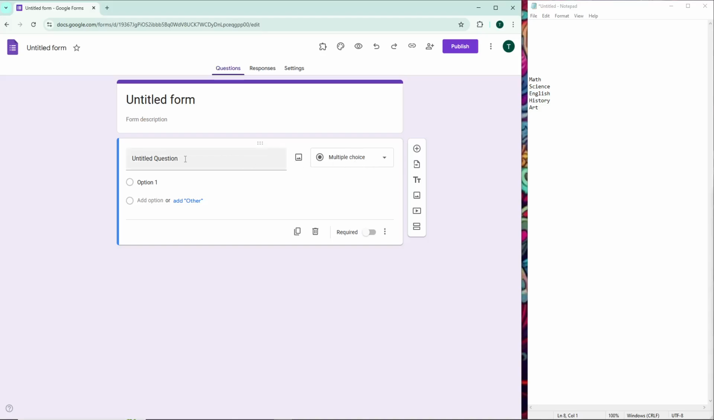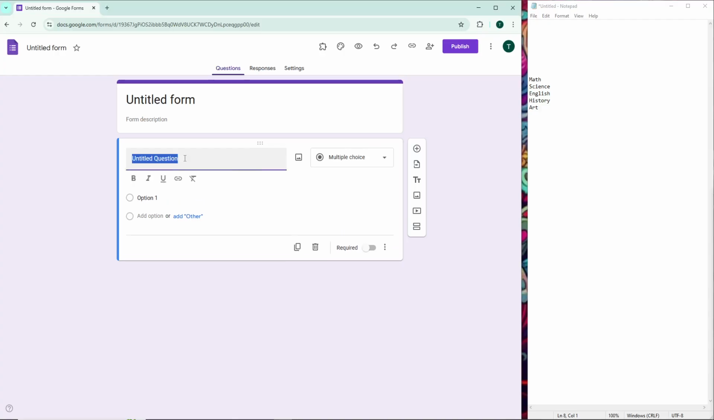With your question type set, navigate to the field that says Untitled Question at the top. Click on it and type in your actual question. For example, you might type something like, "Which subject do you enjoy the most at school?" This gives your respondents clear context about what you're asking them.